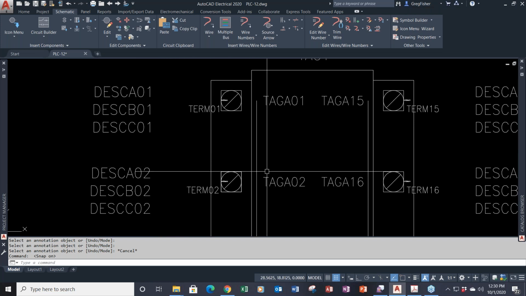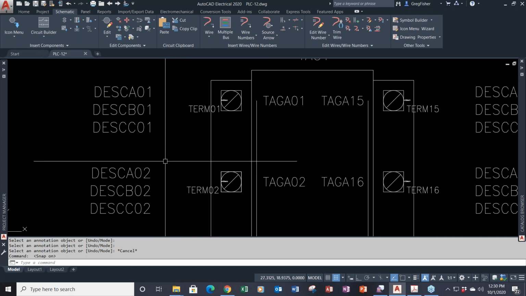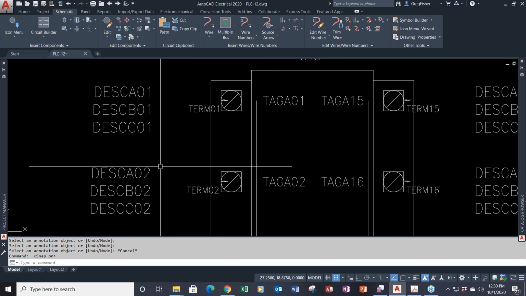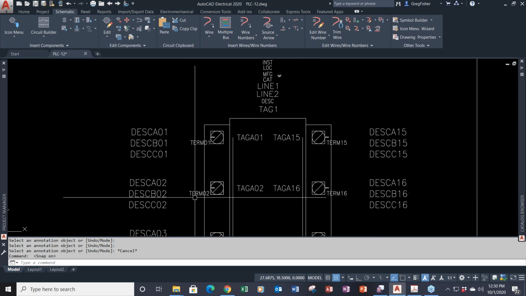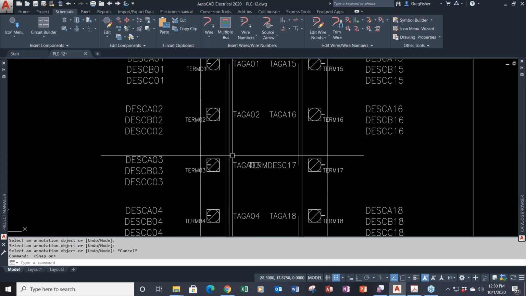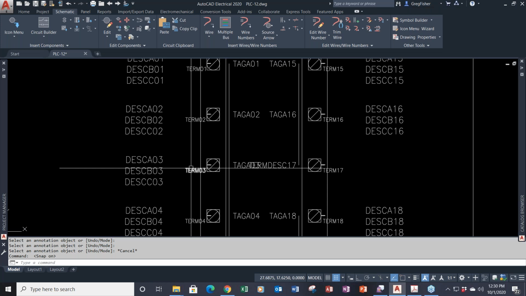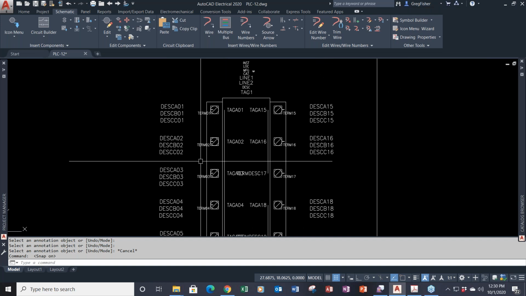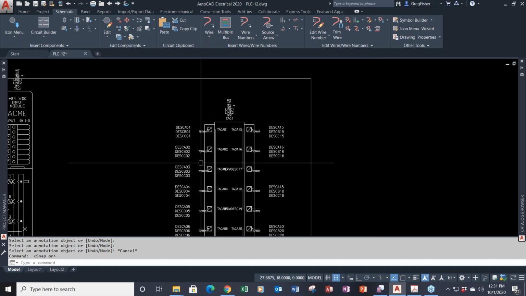Term 02, tag A02, description A02, B02, C02. Next one down: tag A03, term 03, description A, B, C03. So when you're creating a new module out of an existing one, you want to make sure that you use all of these attributes and they follow the same pattern.